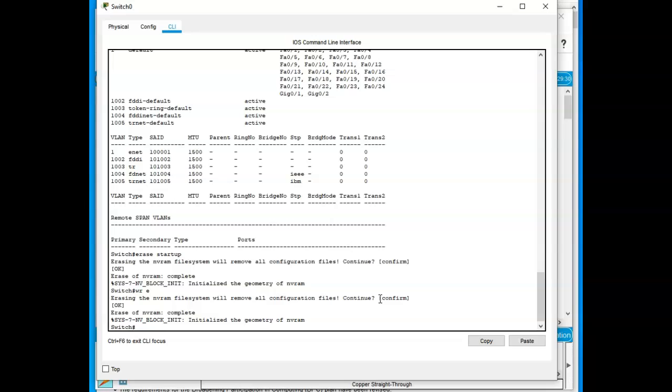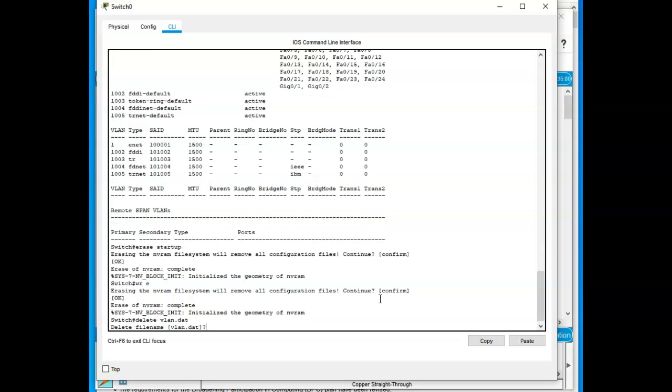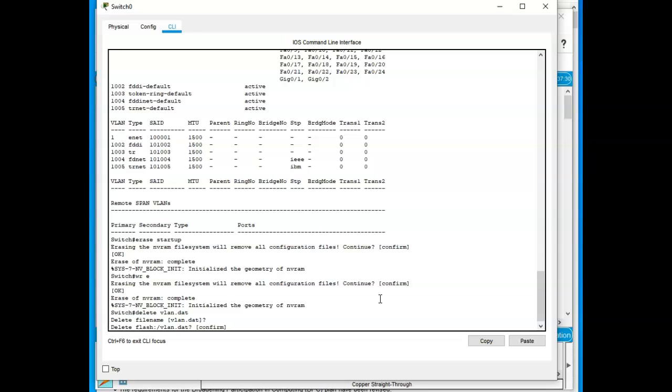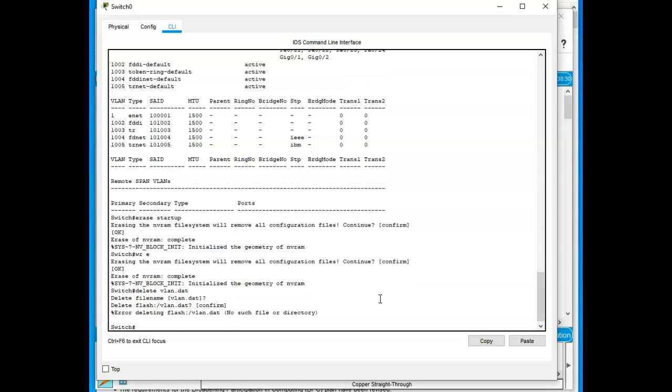Now, there probably isn't a flash file on here, and you could go and look for it, but what we're going to do is you always want to do two things. Erase the startup and then delete the VLAN.dat file. And so VLAN.dat is in brackets. We can just hit enter. You want to delete that flash file? Yes, we do. Confirm it. And it says error deleting it, probably because we didn't create one in the first place. And so in the where we create VLANs video, I'll show you what that VLAN.dat file looks like.